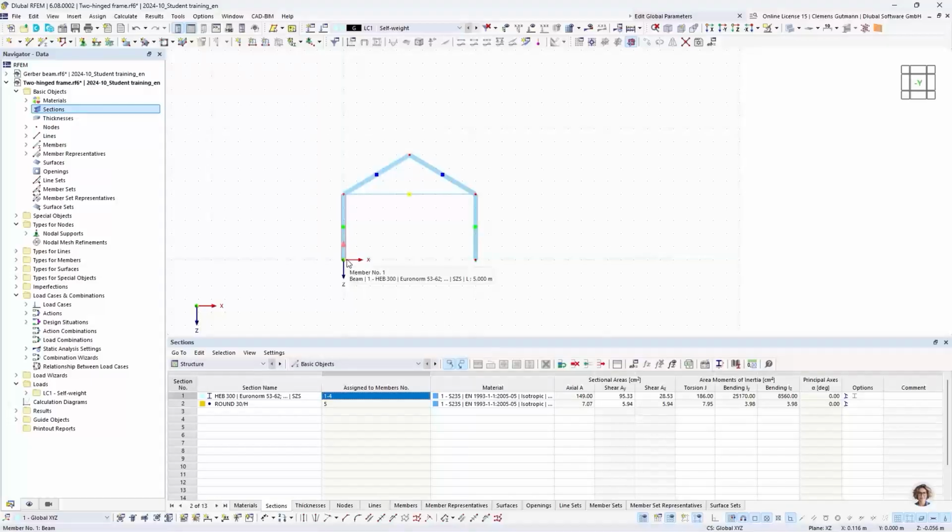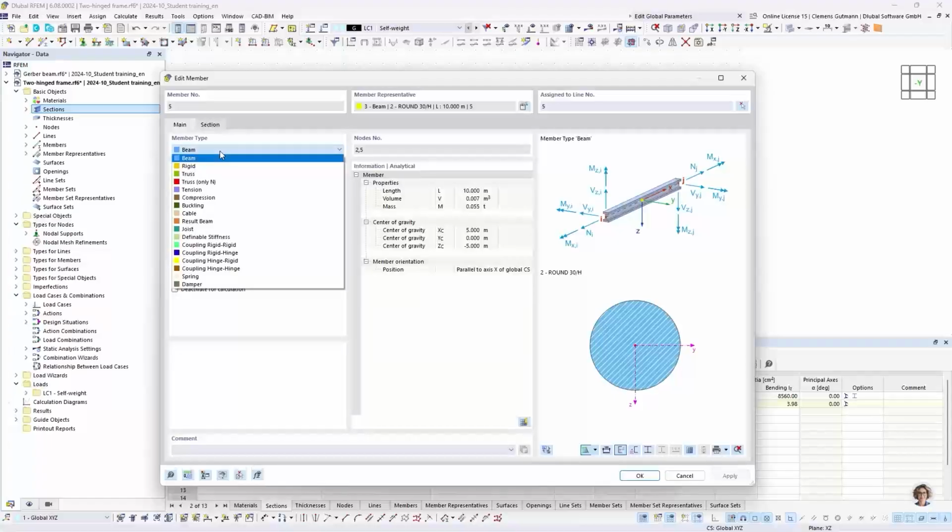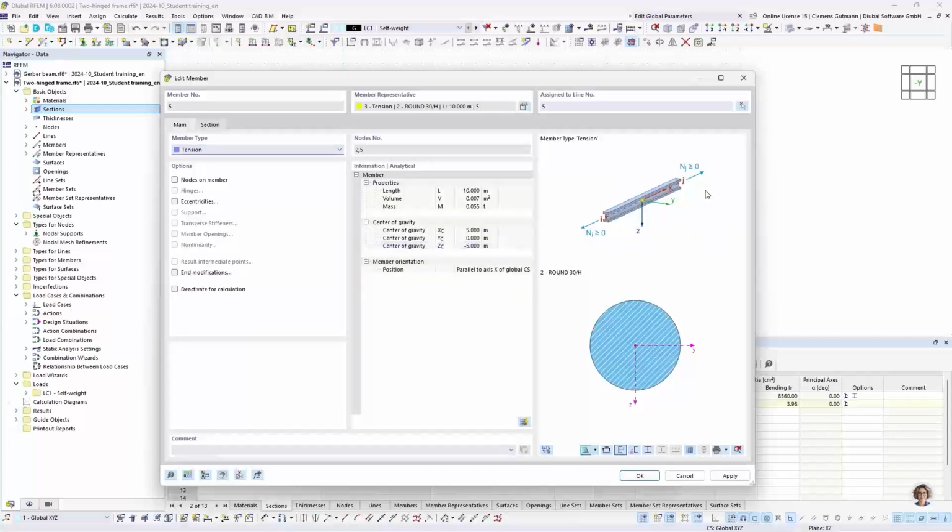So I made a mistake. I created this tie rod without changing the member type. It is a tie rod, so it is supposed to have only tension, and there's a member type for this called tension. This member type fails once it is asked to take compression. It says no. I then have an internal normal force of 0 instead of a value. So it will fail if it would get compression.